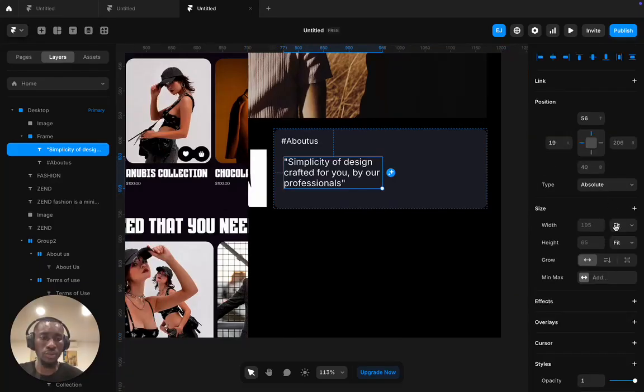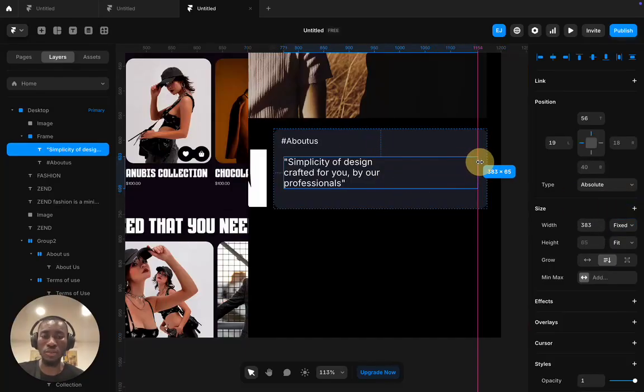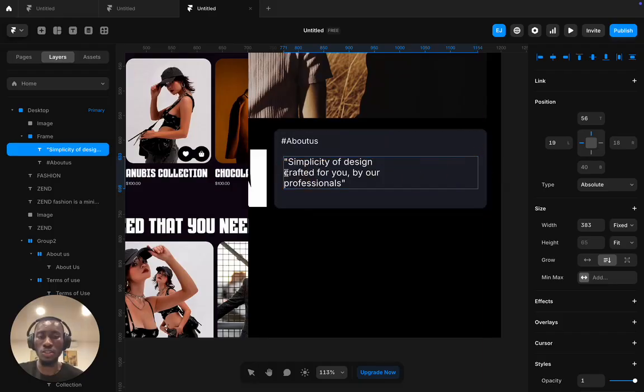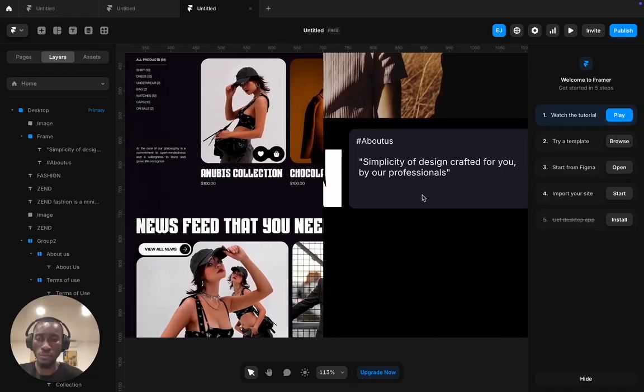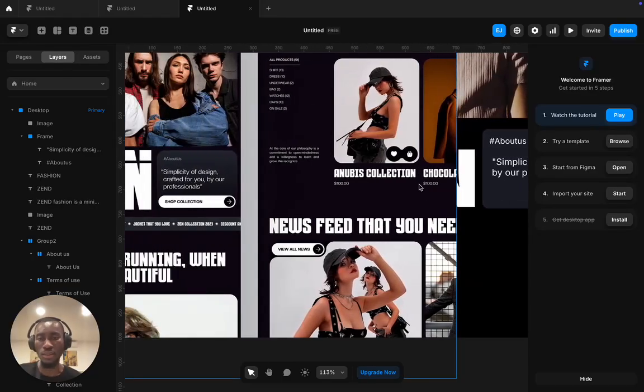Okay, so what we can do with this is we can change this from fit to fixed. With fixed, it actually creates a fixed size, and then I can change the orientation of how this flows. Okay, there we go. It might not be as close because of the font and all that, but yeah, there we go.